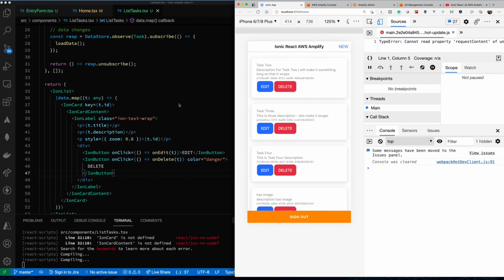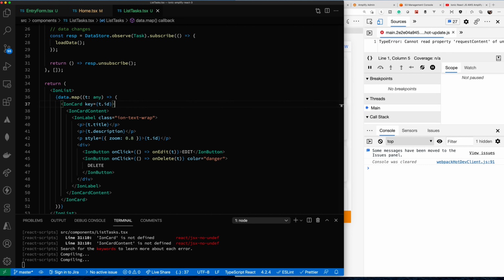Let's see what we got so far. All right, so we're getting there. We got the basic part of the card. The next thing is that we're going to have to add an image. We'll circle back around to that later. We have our text wrap. We have our buttons. Let's clean these buttons up a bit and push them to the edge.